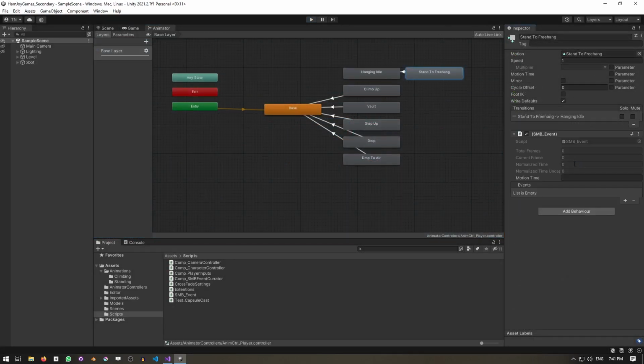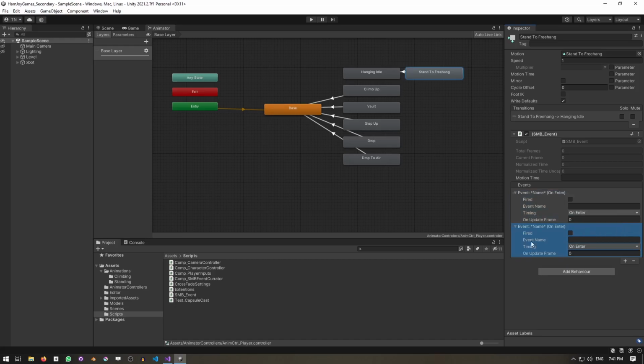To do that, we'll use the SMB events. Let's add the state machine behavior to the stand to freehang animator state and add 2 events, one on enter and one on exit. Then we'll do the same for climb up, vault, step up, and drop.